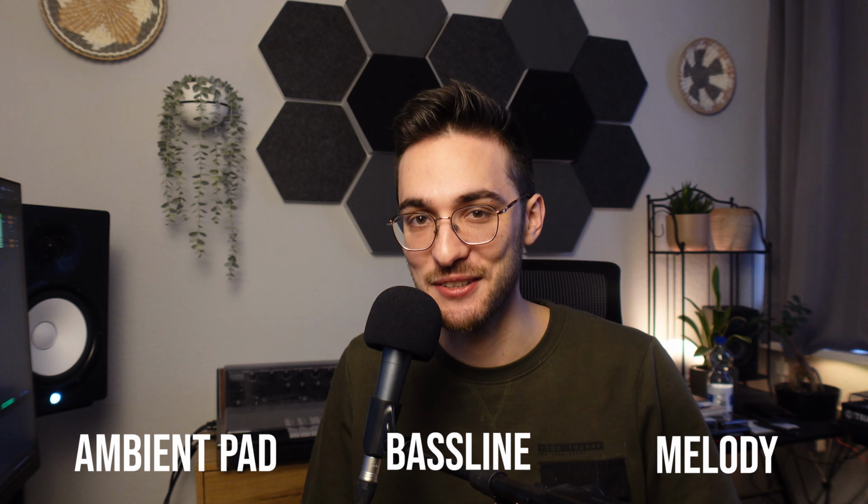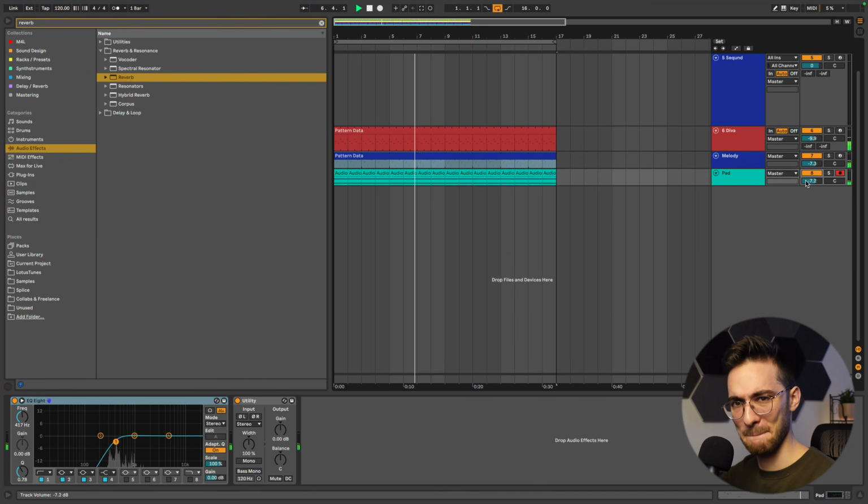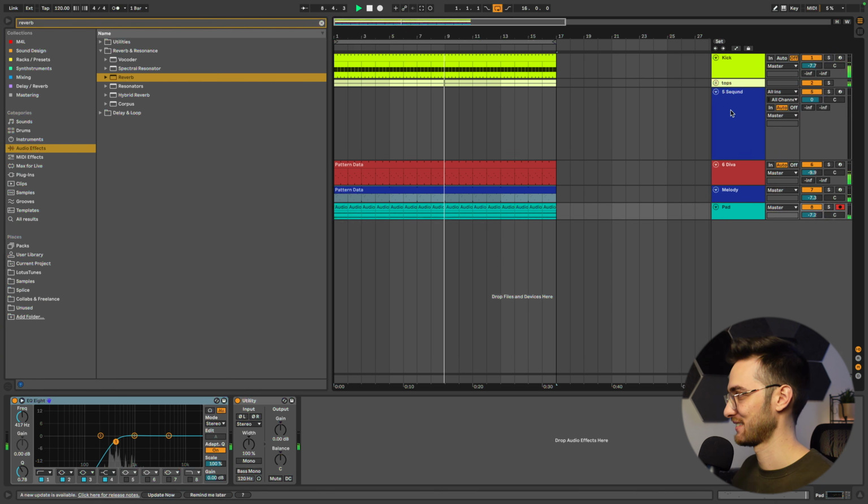Today I'll be showing you one of the most powerful sequencers that I know called SEQUND. To illustrate to you the power of this plugin, I'm going to create an ambient pad, a bass line, and a melody. And by the end, you'll have something that sounds like this. Nice. So let's dive in.